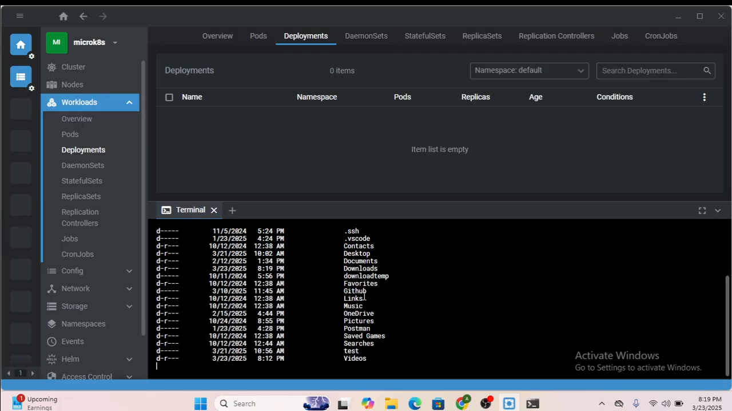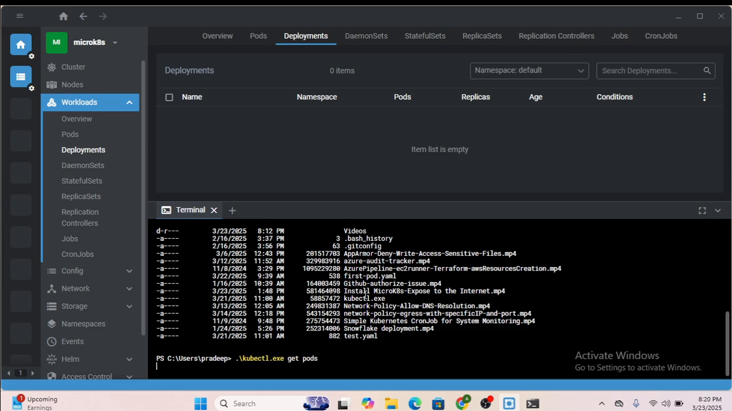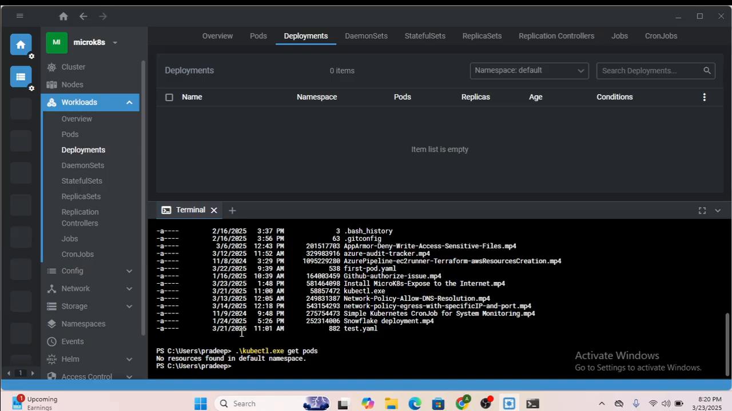Okay, so the exe is here, see. So now kubectl is there, so we can manage the cluster by using kubectl. Okay, get pods. See, we can see it's working, right? So we are good with the CLI command also.